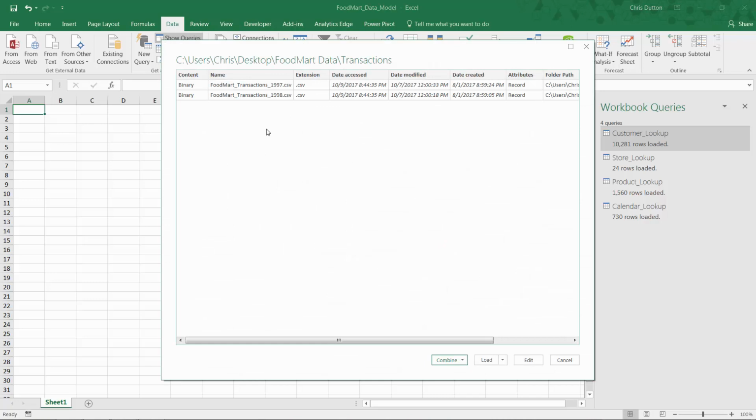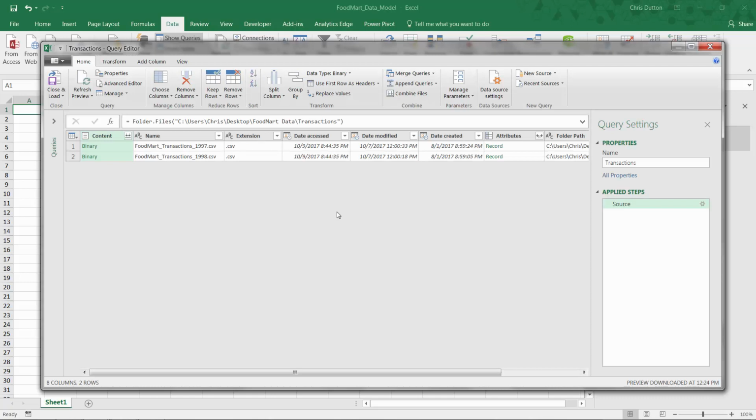The preview looks a little bit different. It doesn't show me all of the records from each. Instead, it shows me that the folder I'm connecting to contains two files, FoodMart Transactions 1997.csv and FoodMart Transactions 1998.csv, and some info about those: modified, created, attributes, etc. From here, you can use combine tools right off the bat without ever going into the editor. And as always, you can load right here without going into the editor. I'm not prepared to do that. I always like to go into the editor just to spot check, QA, and make sure I'm customizing exactly how I want to deal with this data.